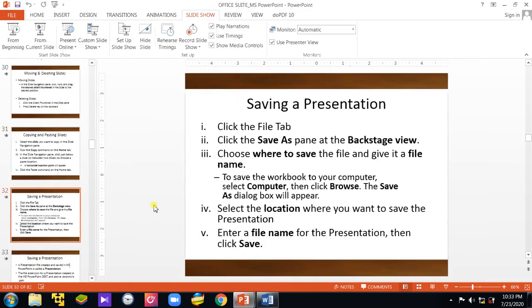Alright, we have learned how to create and do some little management of our slides within our presentation. Let us learn how to save a presentation. The steps are given as follows.